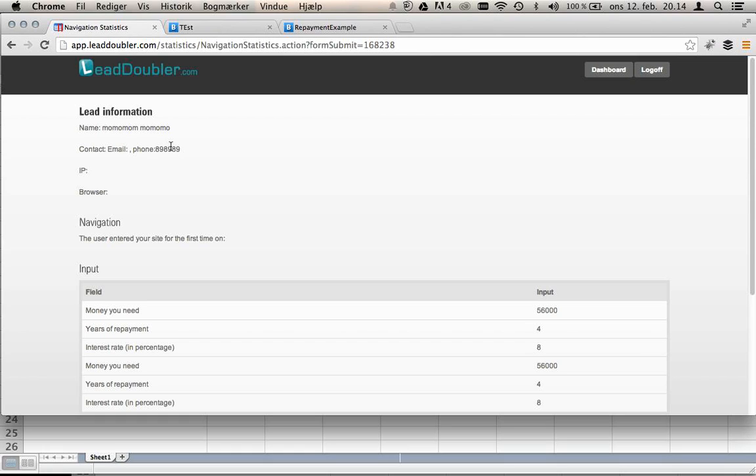So this is how simple it gets. No development, no talking with the designers. Just go in there, create your spreadsheet, upload it, and you're running.